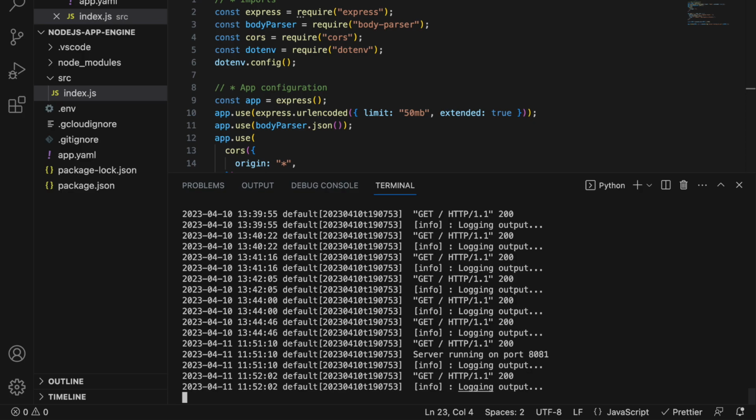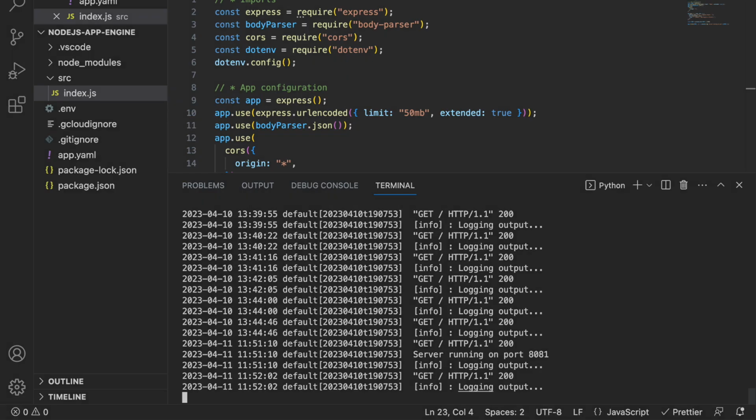So here you have it. This is how you can deploy, make revisions, and view logging using Google App Engine.